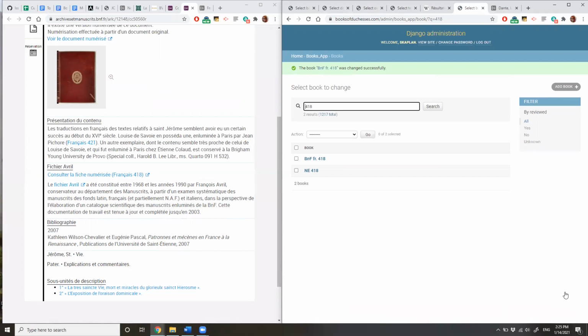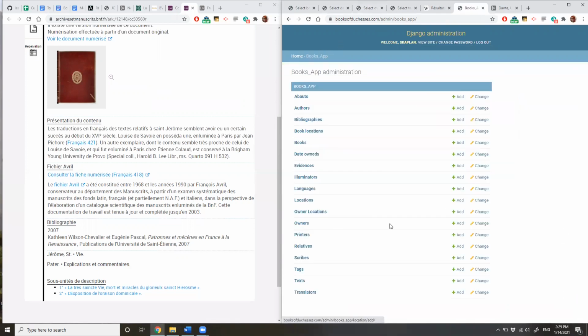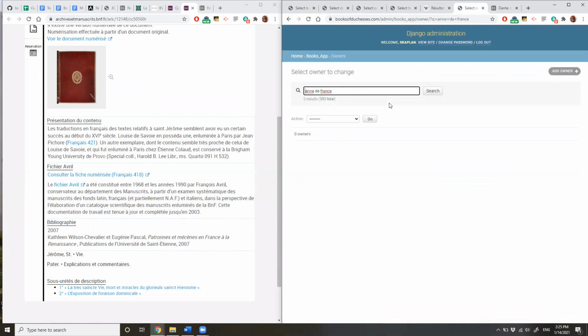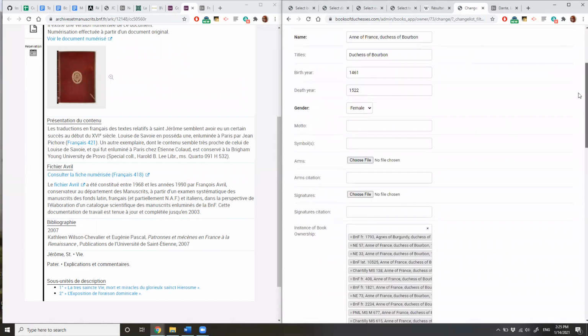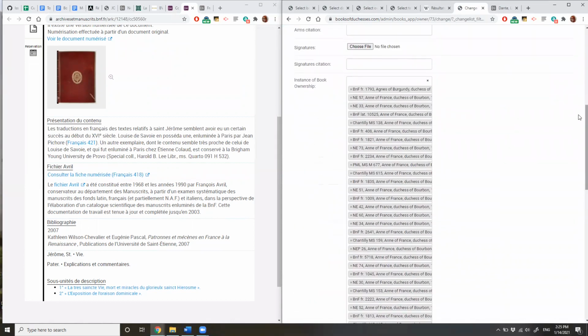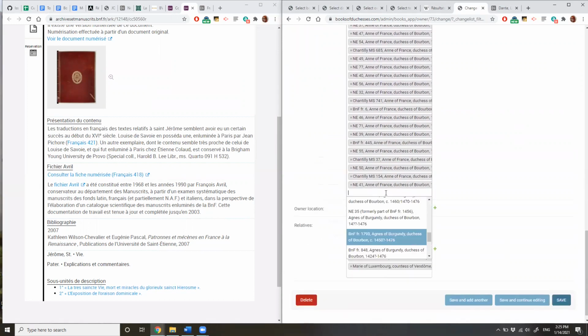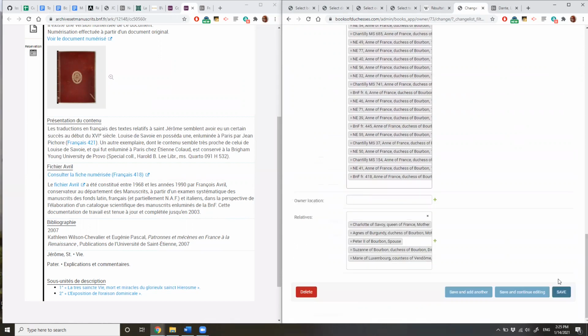Now, the last step of this is to go to the owner page to bring up the woman associated with this book. English versions here. So Anne of France, Duchess of Bourbon. I scroll down to her instances of book ownership. And all the way at the bottom here, I click and I type 418. I click on this reference to add it, and then I save.